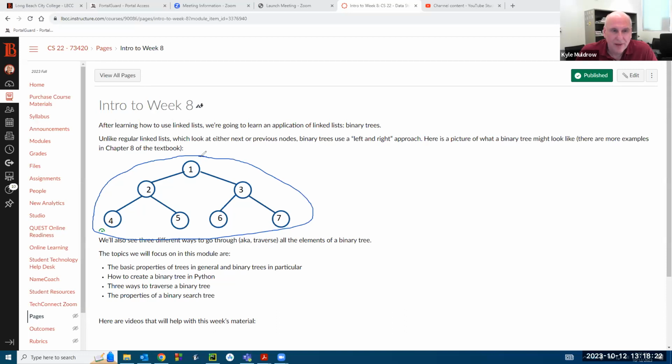In any binary tree, the very first node, which in this case is the number 1, is considered the root of the binary tree. All nodes on the left are considered the left subtree of the root. So in this case, the 2, 4, and 5 are the left subtree. All nodes on the right are considered the right subtree of the binary tree. So in this case, the 3, 6, and 7 are the right subtree of the root.